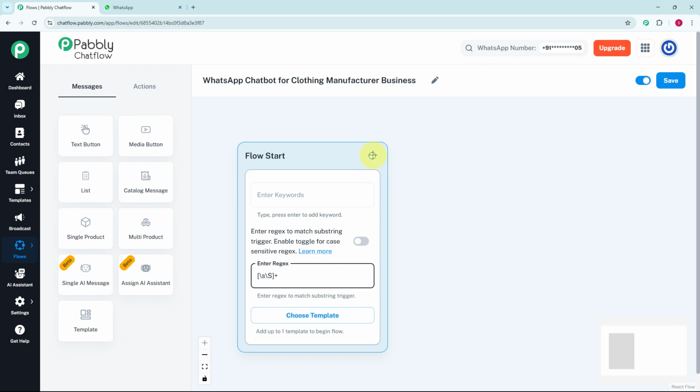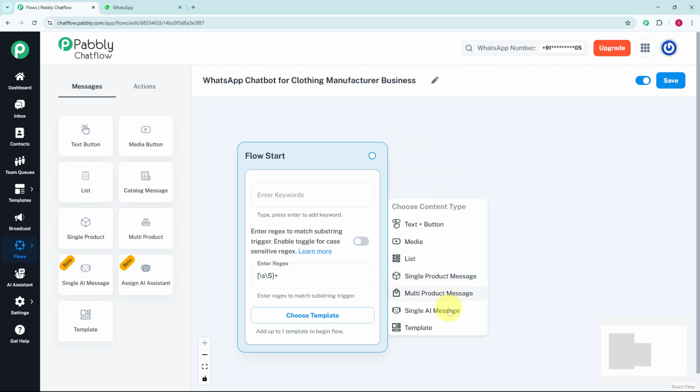Now if the user sends me a message, I want to send them a welcome message. For that I will just drag and drop, and here you can see we are getting many options. Now for entering the message, we just have to select the text plus button. You can choose another content type based on your needs also.